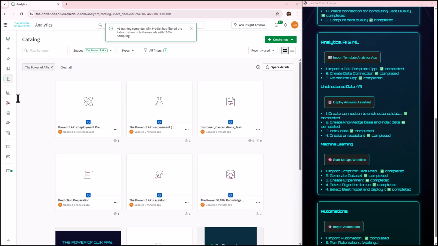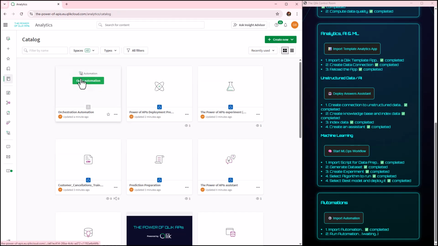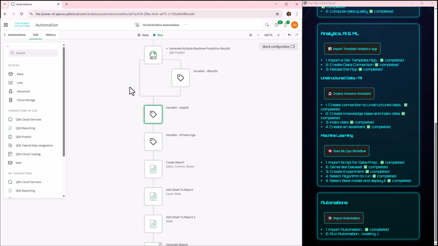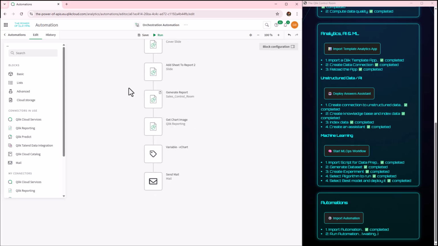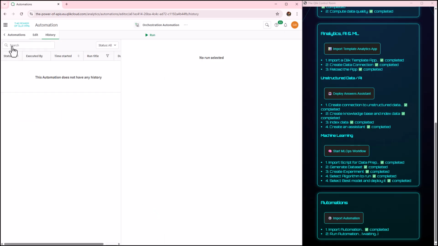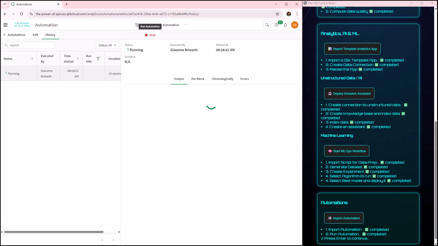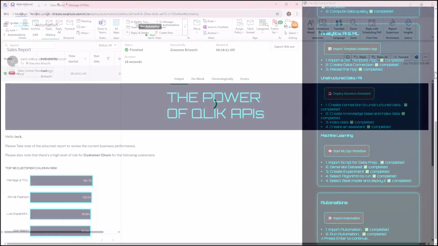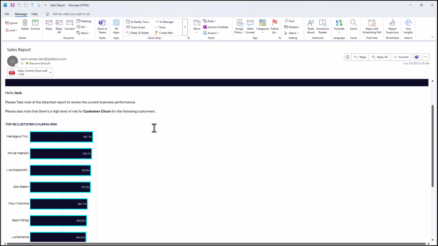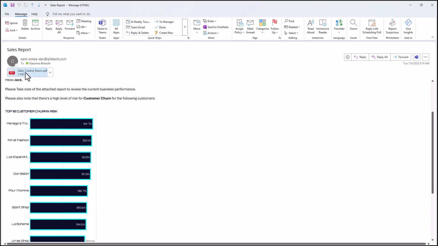From the control room, we now import the Qlik Automate template that orchestrates the full workflow, triggers events based on data threshold and machine learning prediction, and drives action in external communication tools like Slack, Teams, email, and more. Let me run the automation. It will monitor for anomalies or warning conditions, generate a custom report or snapshot, and automatically send an email alert to stakeholders with all the warning details.